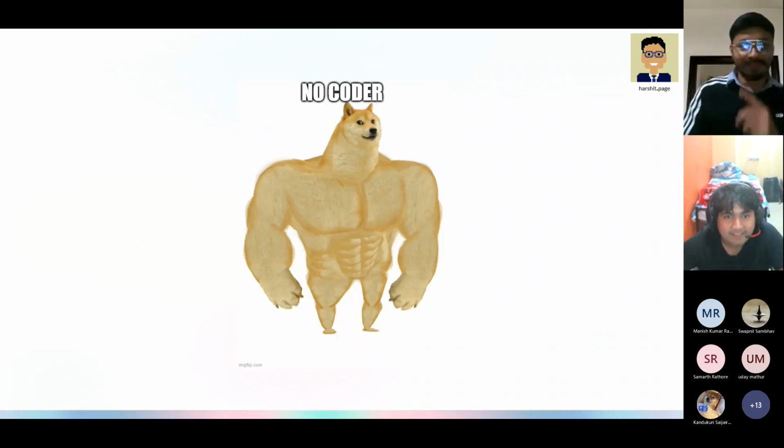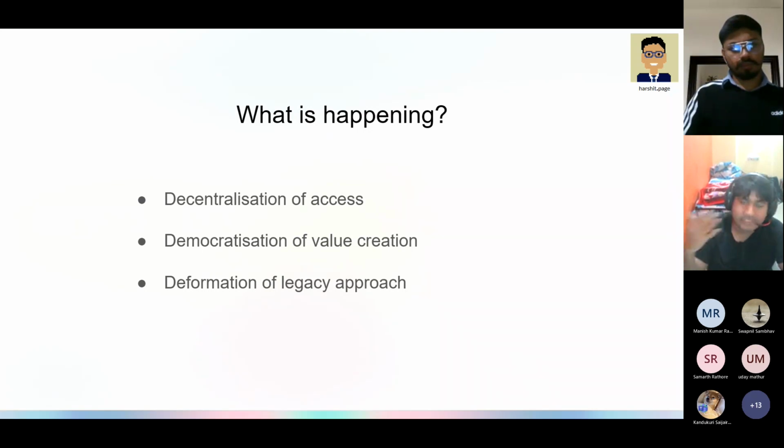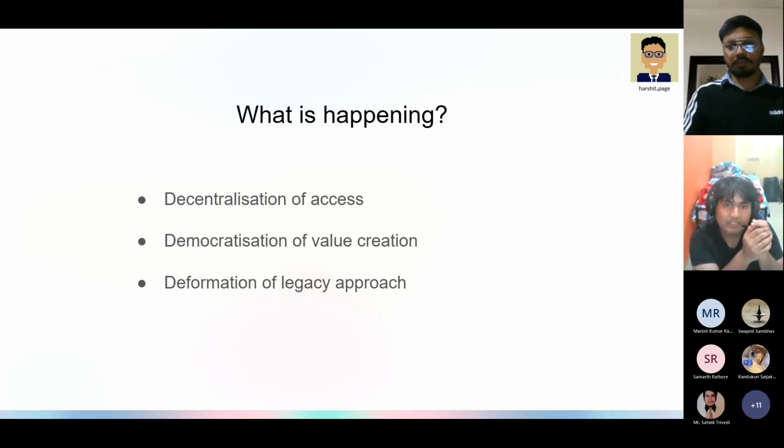Now, what is happening currently in the space of no code is that it is decentralizing access. From the very beginning, access to creation was in the hands of a few who would run code and brainstorm ideas, and those who had the capability to access systems, hardware, and software to build applications.